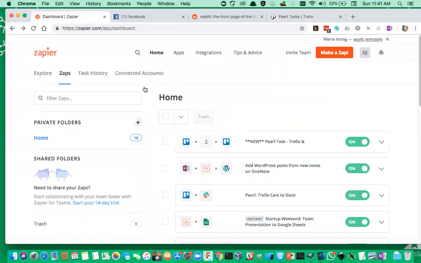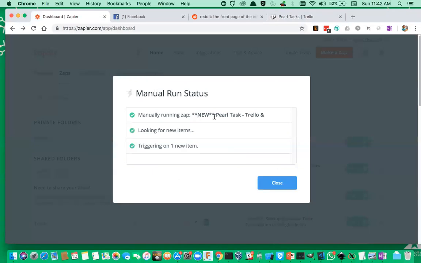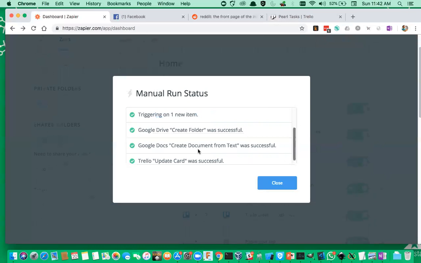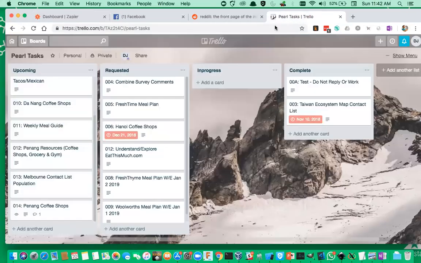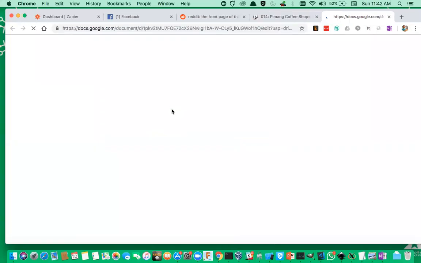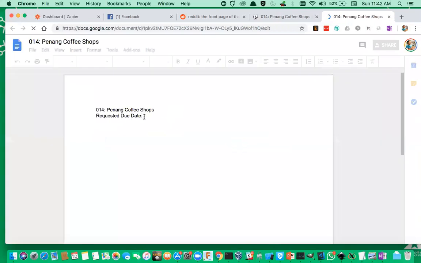So if I come over here, do my little down arrow and click on run, it's saying, hey, I'm going and looking. I found one new one. I'm creating the folder. That's really great. It's still going, and it's going to say, hey, I created the document. That's great. And I updated the card. Now if we come over to this card, we can see there's this Google Drive description. I have it a little bit more advanced, where if a due date is specified, it will put that in there.